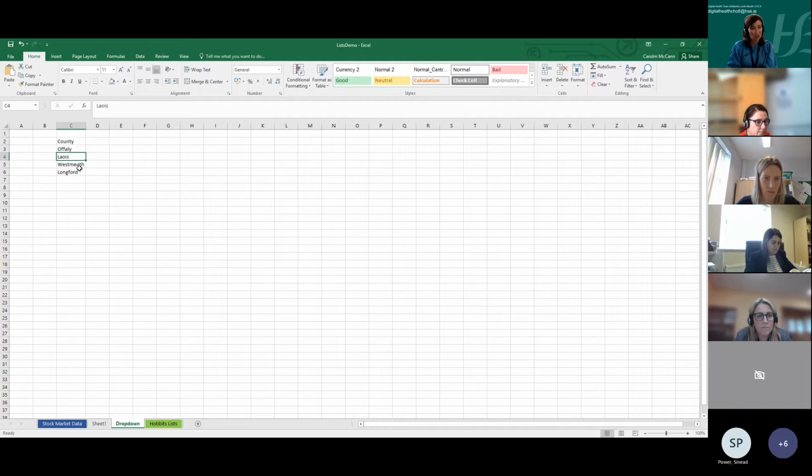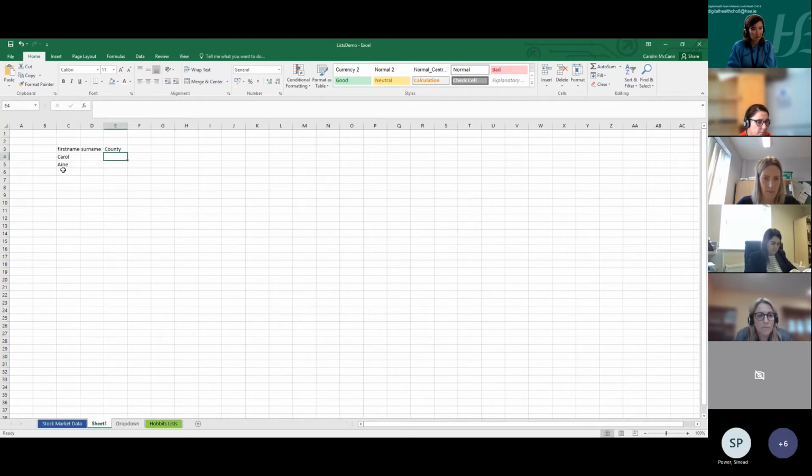The first thing you do is put a little heading on it, and set up the options that you want to appear in your drop-down. You manually type them in. So you've set up your drop-down list in your separate sheet. You go back to your main sheet, and you're going to say, from now on, when people are entering county, they must enter it in this format. So you click where you want your drop-down list to appear.